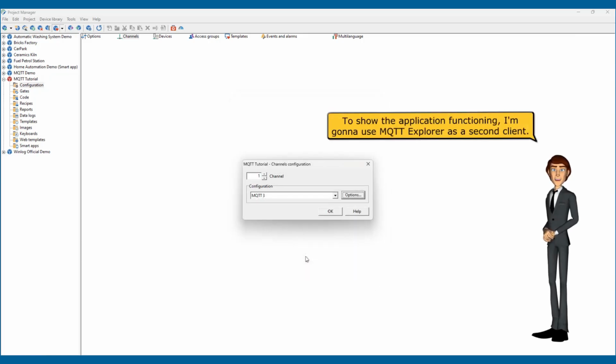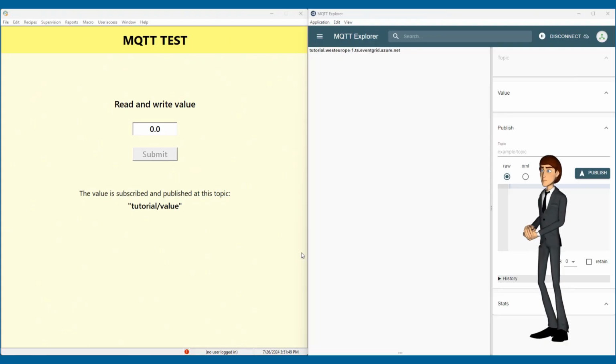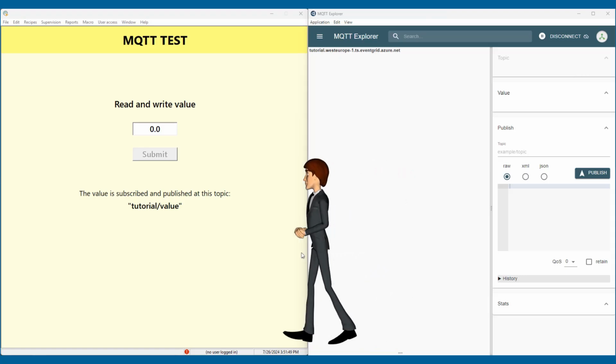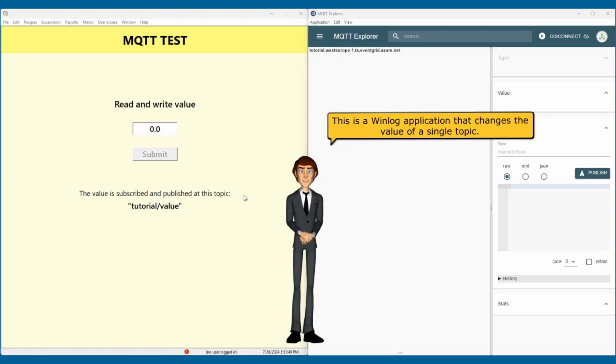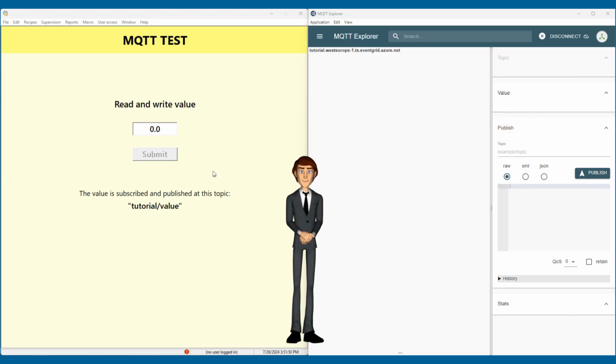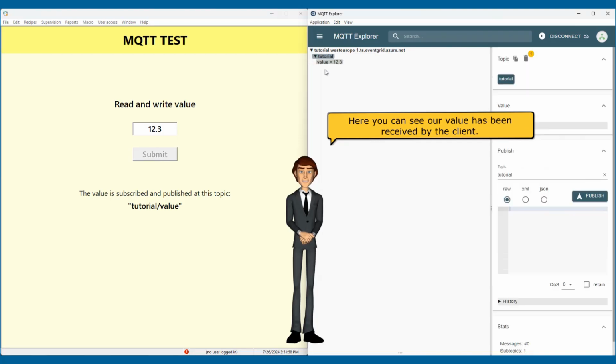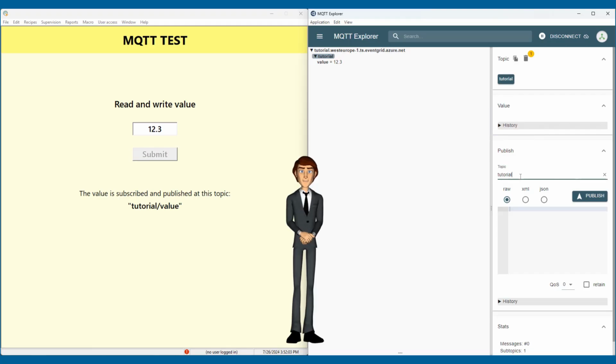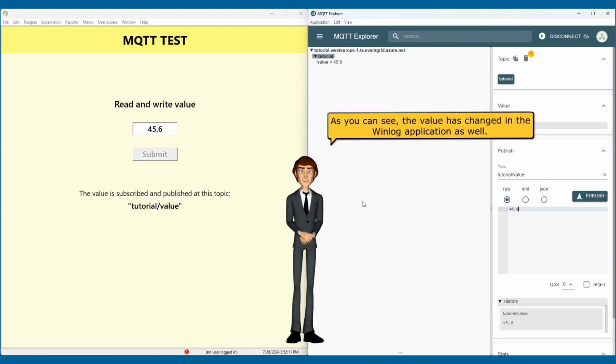To show the application functioning, I'm going to use MQTT Explorer as a second client. This is a Winlog application that changes the value of a single topic. Here you can see our value has been received by the client. We can also do the opposite and send a value from the client to Winlog. As you can see, the value has changed in the Winlog application as well.